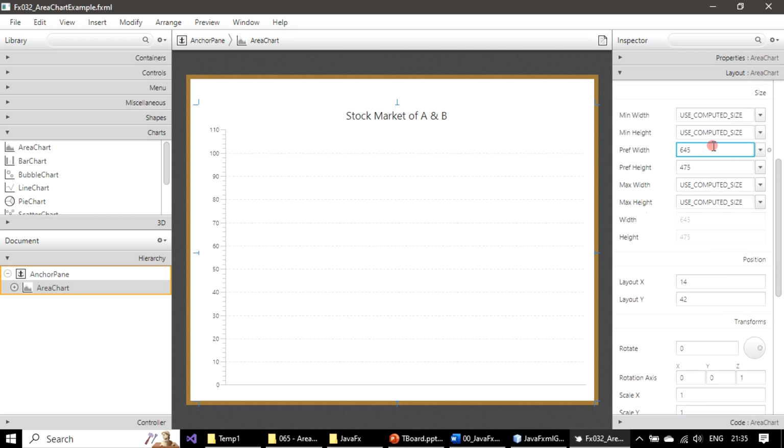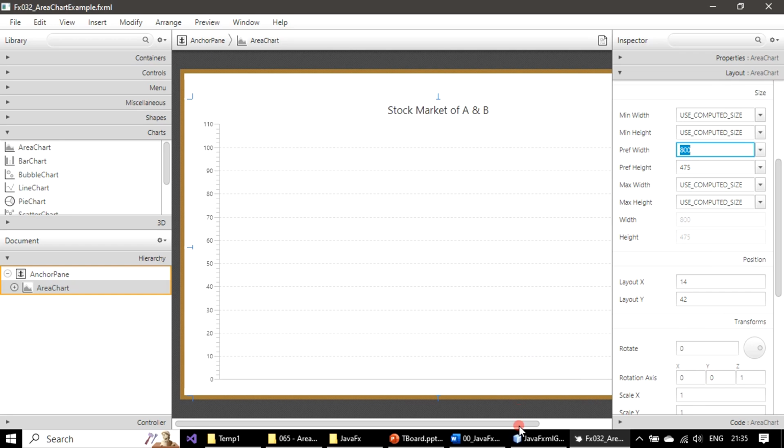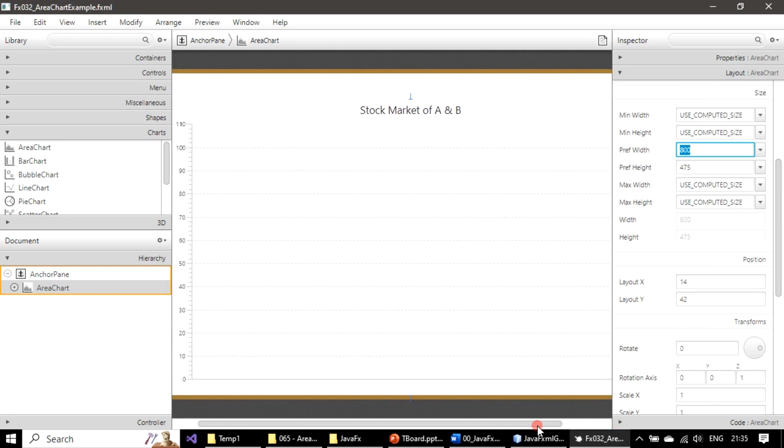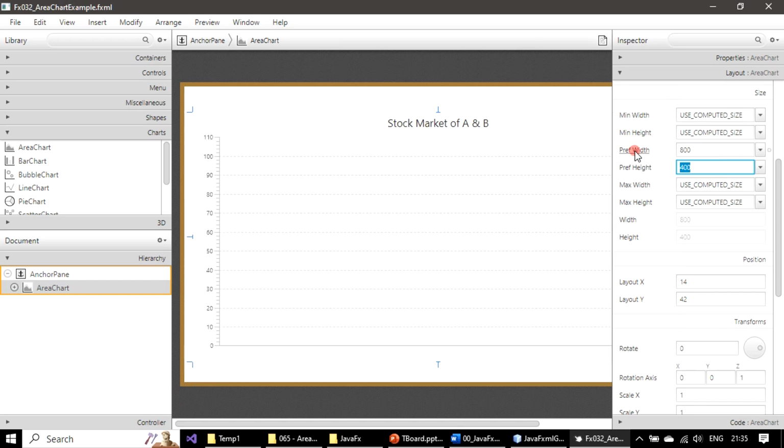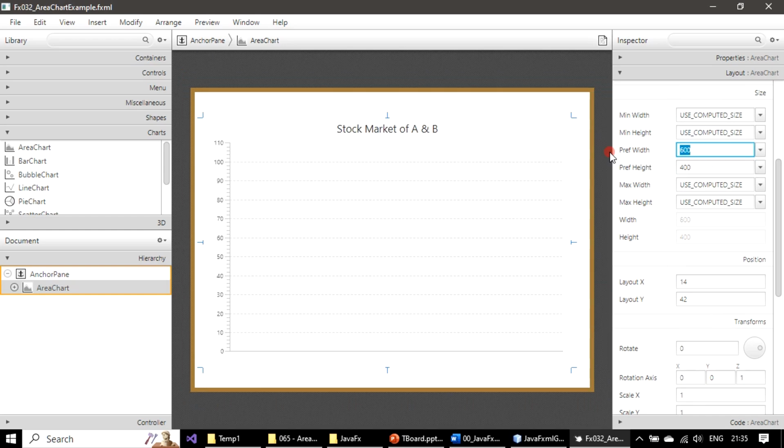Preferred width, we will give it as 800. And preferred height, we will give it as 400. You can change it as 600.